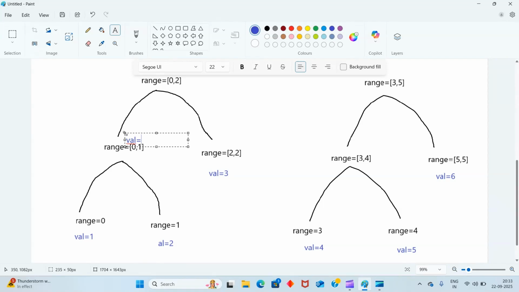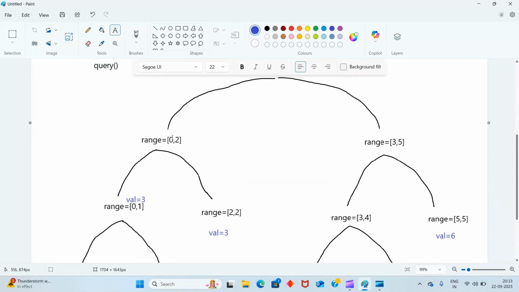Why 1 plus 2? Because right now our question is the sum. So from range 0 to 1, what is the sum? 1 plus 2. If I had asked from range 0 to 1 what is the maximum value, the maximum of this 1 and this 2 is 2. Now for this range 0 to 2, what will be the value? The sum is this 2.